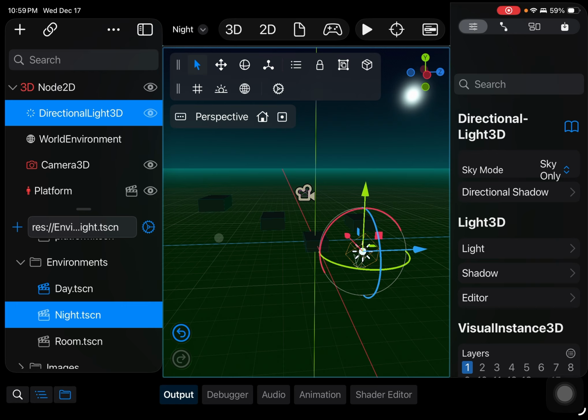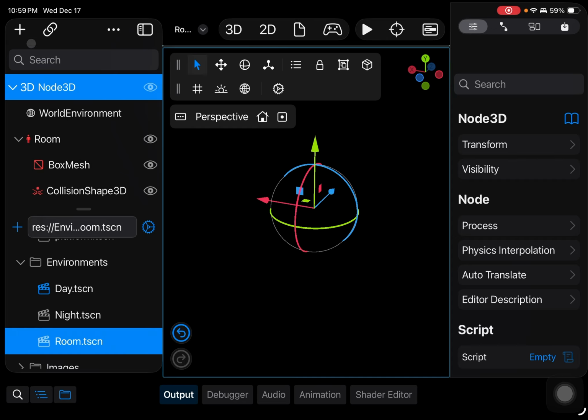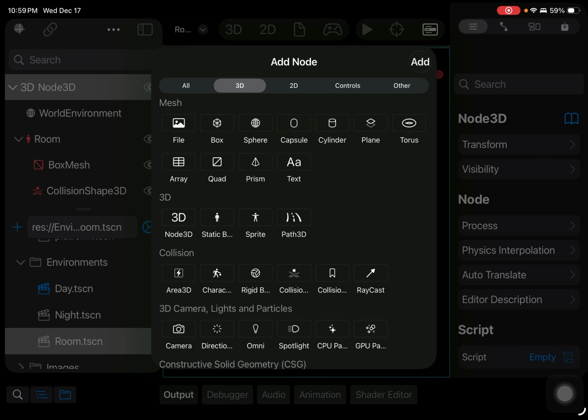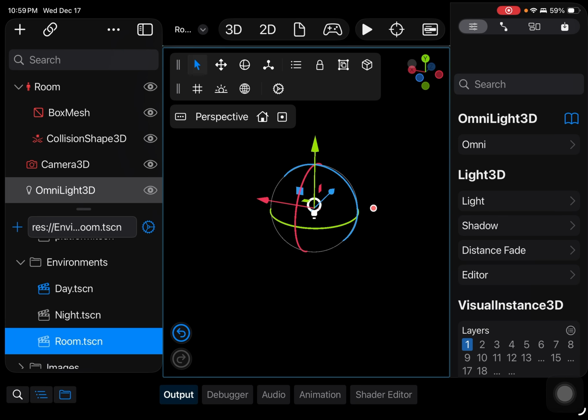Now, we have a lot of settings that I'll get into in a little bit, but I want to head over to the room scene, and this is just an empty room. And I'm going to come over to the menu over here and just add an Omni light. And actually I can add a directional light 3D here as well. But I'm going to add an Omni light, which is just like a light bulb.